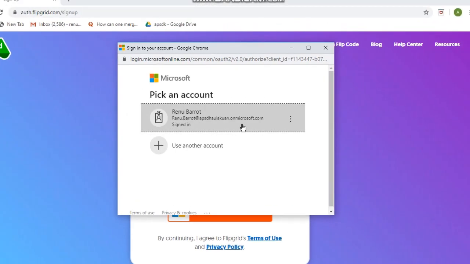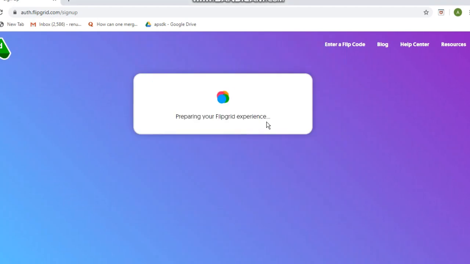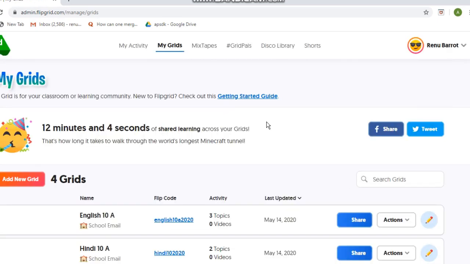Okay, we need to pick an account. It is already showing my Microsoft account. I will click on it. Okay, it is taking me to the Flipgrid application. Yes, it is done. So can you see? I have created my account on Flipgrid and on the right side it is displaying my name. Now we need to create a grid in my Flipgrid account.